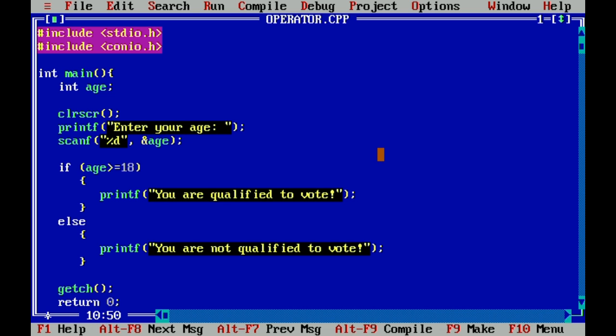But when you change the value and run it again, it asks for another age, let's say 10. The condition says if age is greater than or equal to 18, it only prints you are qualified to vote. But if it's not, so it becomes false, then it prints you are not qualified to vote. In this case, 10 is not greater than or equal to 18, so it becomes false, and it prints you are not qualified to vote.